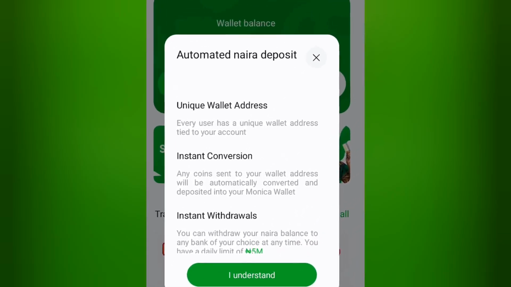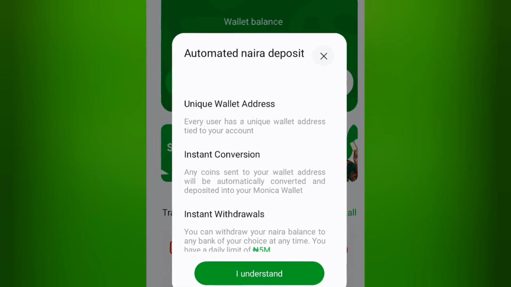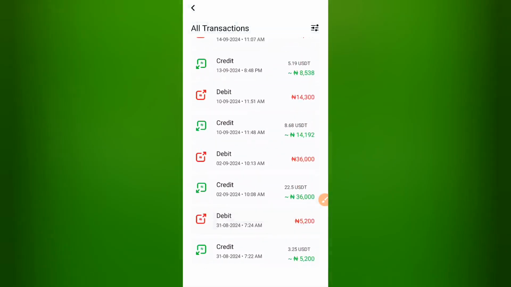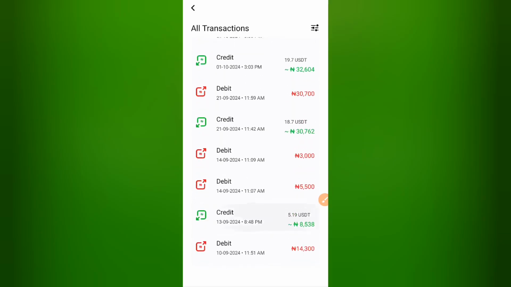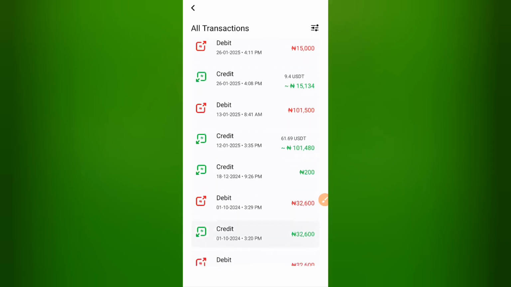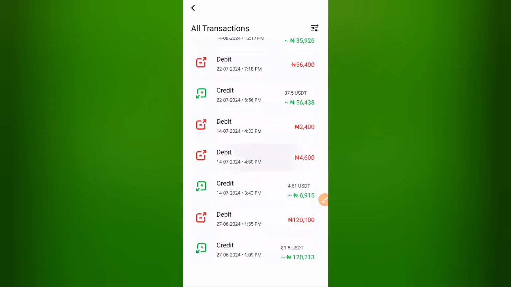You can read this up for yourself. You can see that they are reliable. I've been using this platform. You can see my transaction right here. I've used this platform to do transactions worth over 1 million Naira, and this guy has never failed me for once. Monica is very reliable.